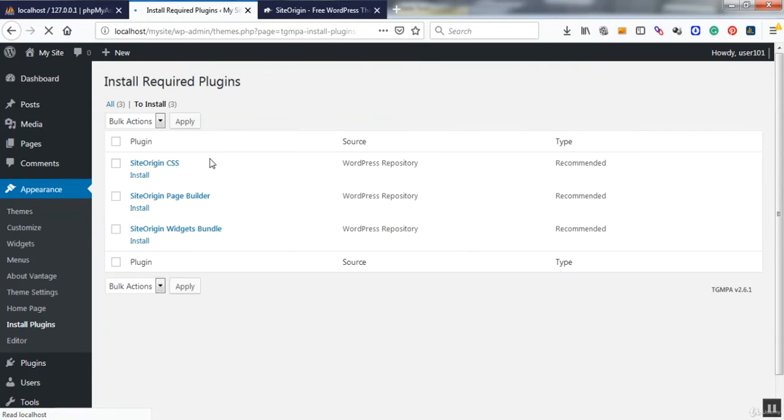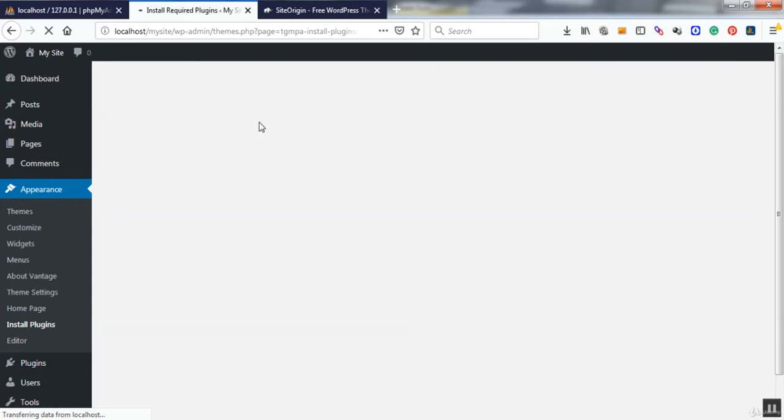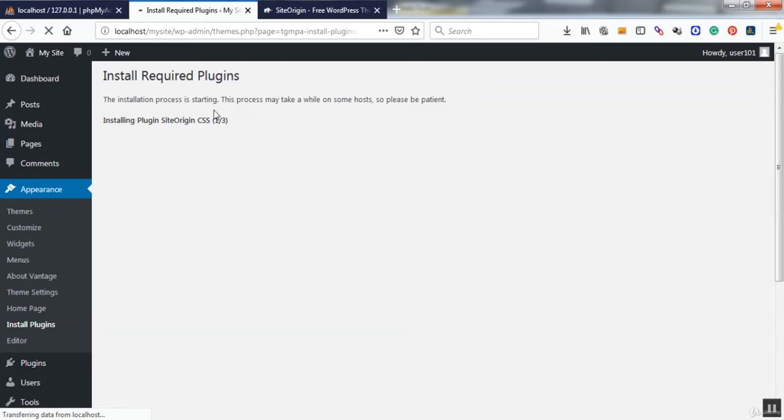Okay, and then it has brought up the list here. You can just check this first box to select all of them. Click on this drop down that says bulk action, click on install and click apply. It's going to go to the website of SiteOrigin and download them and install them as well.